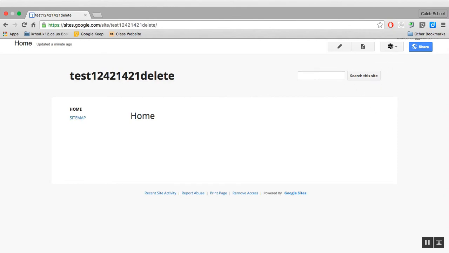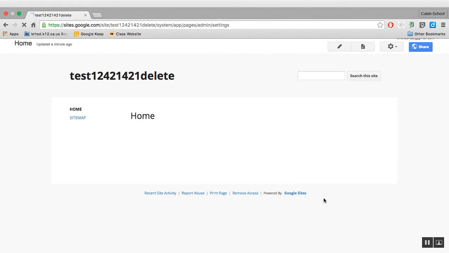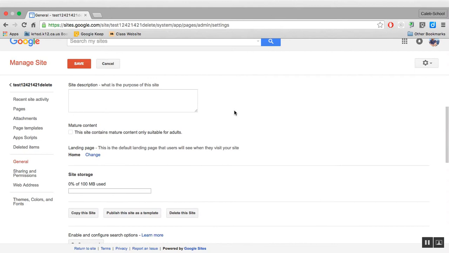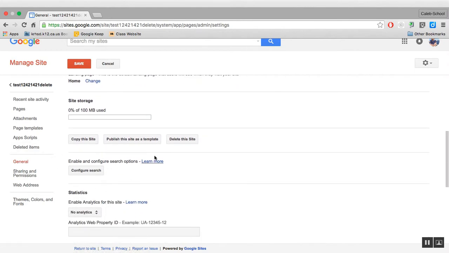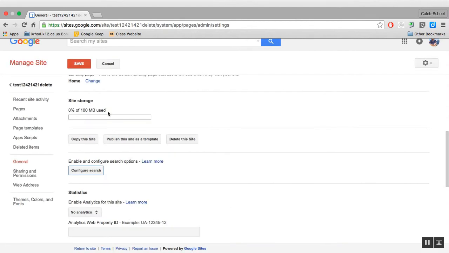So the first step is you want to click this gear box in the top right. And you want to go down and click on Manage Site. When I get to the Manage Site, the first thing I'm going to do, I'm going to uncheck Show Site Name at the top of the page. Then I'm going to scroll down to Configure Search. Press that button, and I'm going to click Enable Search. I'm going to turn it off. I'm going to click OK. Then I'm going to click this red Save button. So you got to remember to save what you're doing in here.